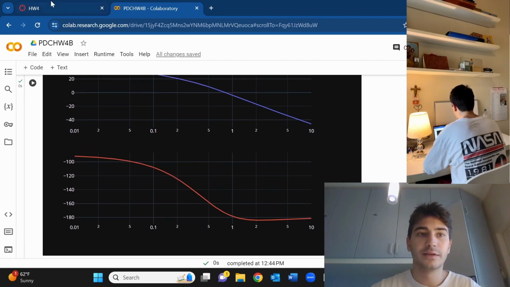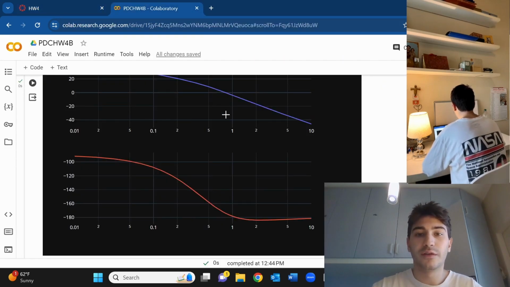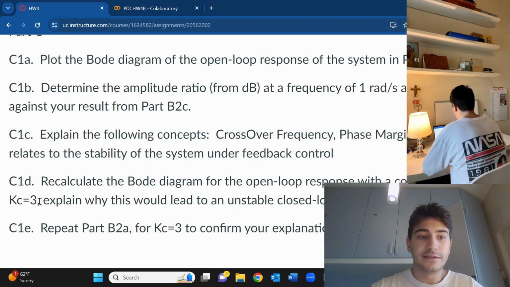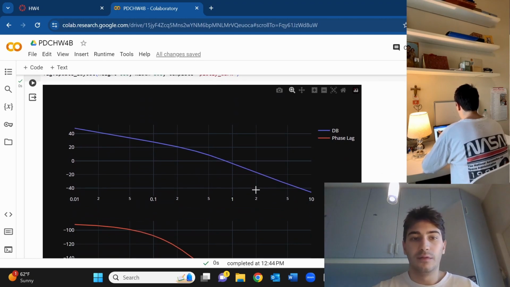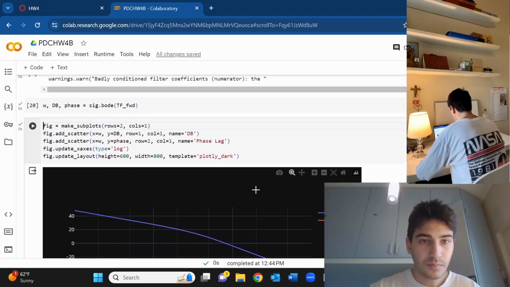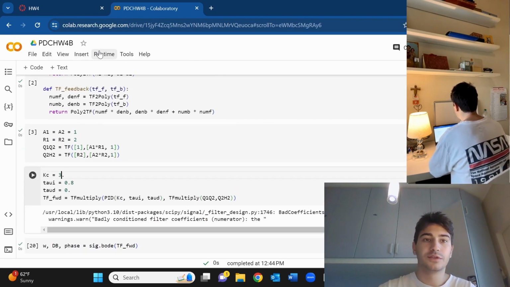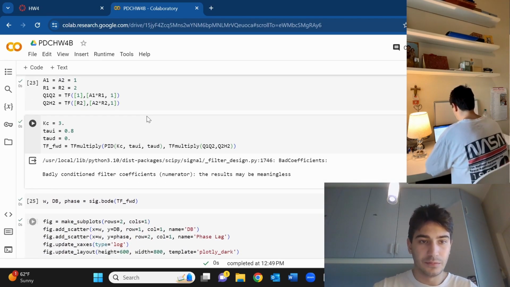So through both of these, through both our crossover frequency and our phase margin, we're able to say that this current scenario is stable. However, now if we go ahead and change our Kc value to 3, let's see what impact that has on these two graphs as well as this other graph, right? So like we said, we want to change our Kc value to 3, and I'm just simply going to run all after that, right? Everything should be good.